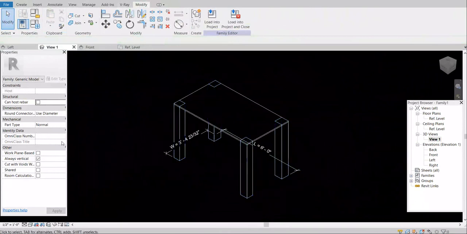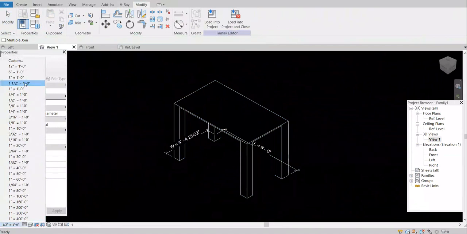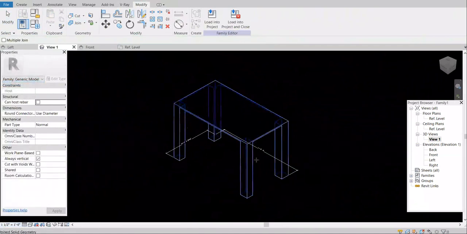This is how you can create the parametric families. Just join this table using the join tool. Make it fine. Delete the dimensions. No more required.